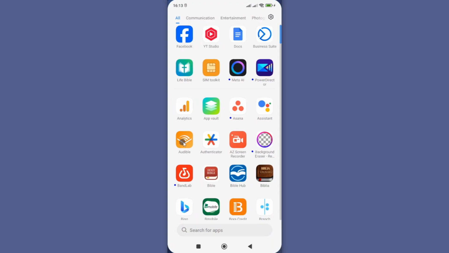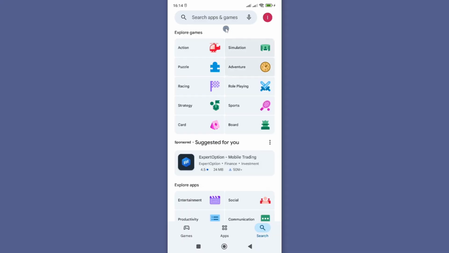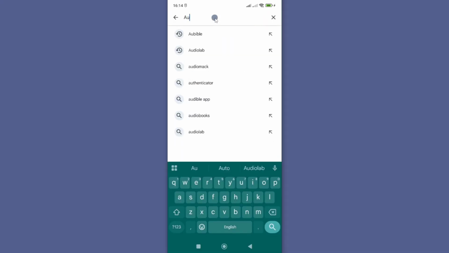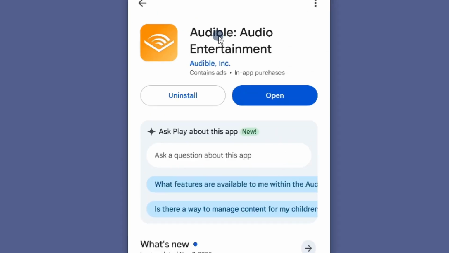Alright, to get the right version of Audible app on your Android smartphone, you need to go ahead and search for this app in your Google Play Store. So for my case, I'll go ahead and look for Google Play Store, and here it is, and tap on it, and we have an option to search for the app here. So I'll search Audible by just the word like that, and then search it, and you'll find the app here.